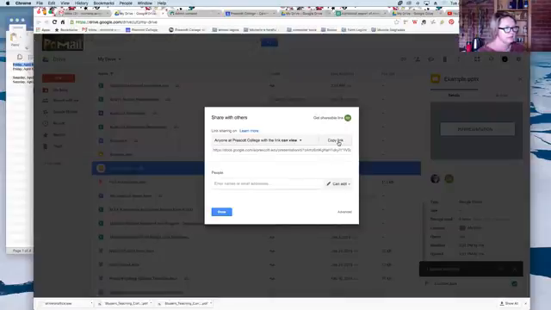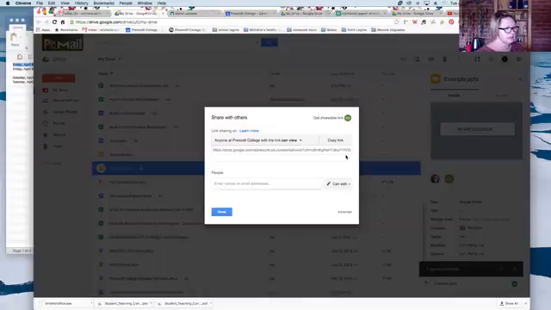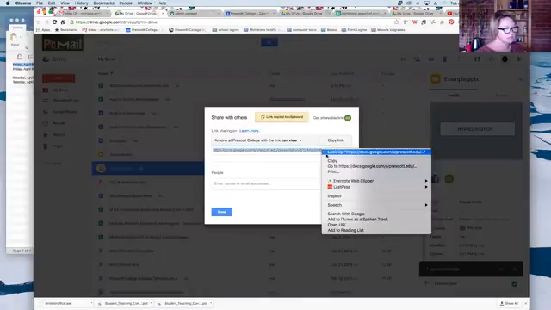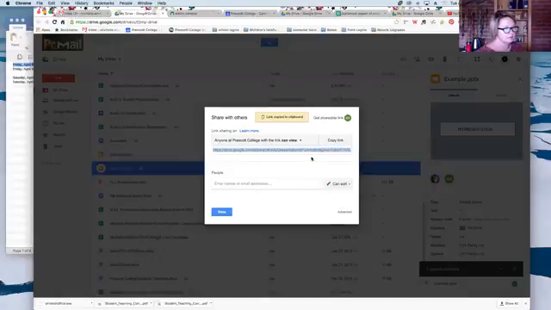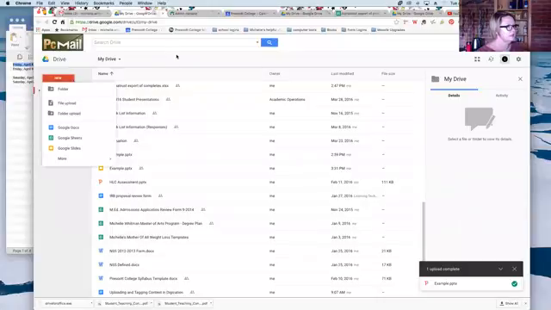Let me go back and do that again so you can see what I did. So I'm clicking here, and I'm clicking on the share settings, and then I click on copy link. And I'm going to copy that. And then when I send an email to eLearning, I'm all set.